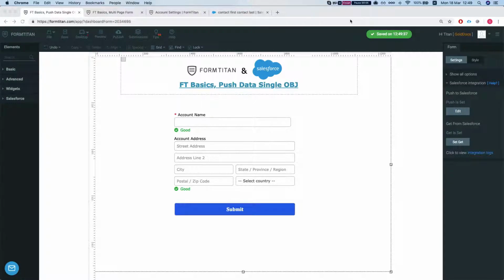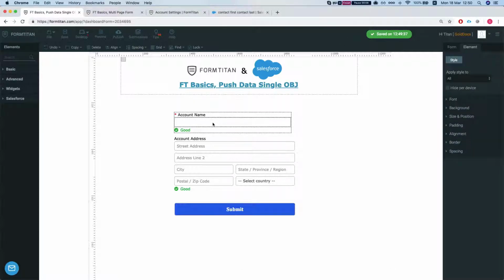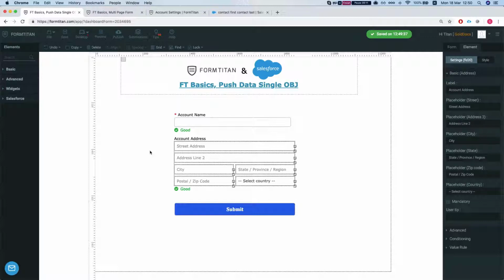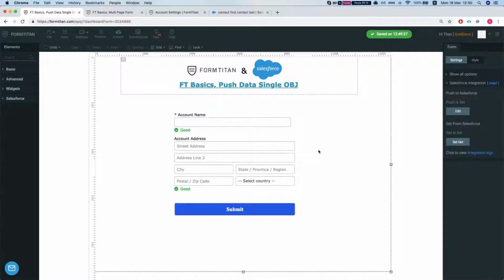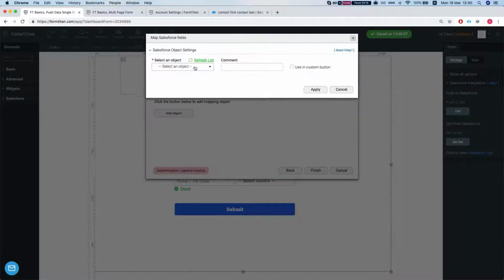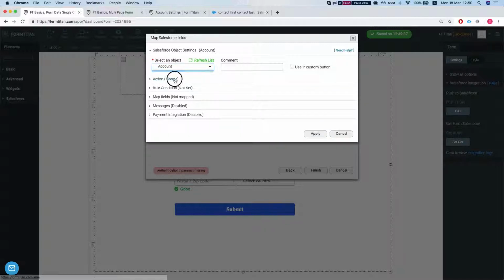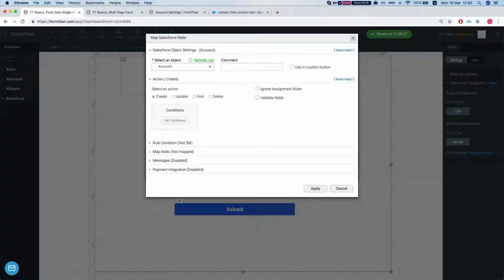In this video, we'll learn how to push data to a single object. So we have here some elements on the screen. We have an account name, an account address, and now we want to create an account in Salesforce. So we'll head over to Salesforce integration, push to Salesforce, we'll add an object, we want to create an account, and our action is create.